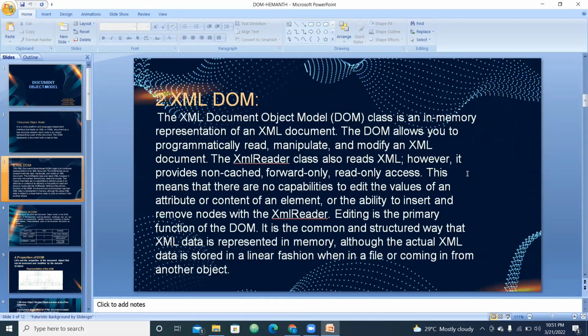Now let's see about the XML document. The XML document object model class is an in-memory representation of an XML document. The DOM allows you to programmatically read, manipulate, and modify the document. The XML reader class also reads XML. However, it provides non-cached, forward-only, read-only access to the document. This means that there is no capability to edit the values of an attribute or the content of an element, or to insert or remove nodes with the XML reader. Editing is the primary function of the document object model.